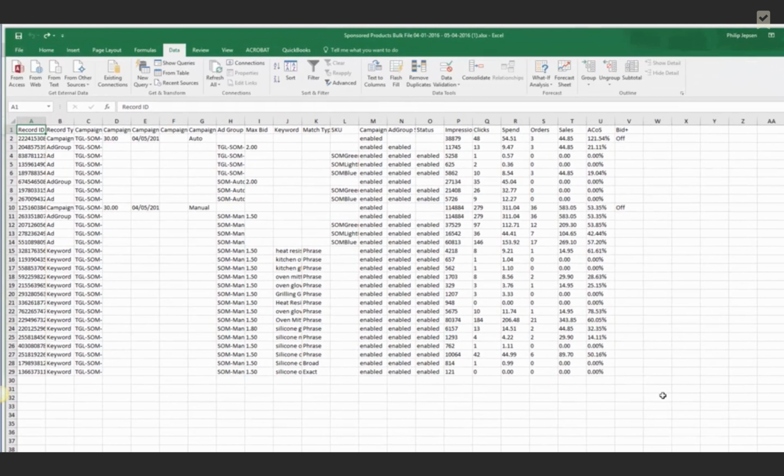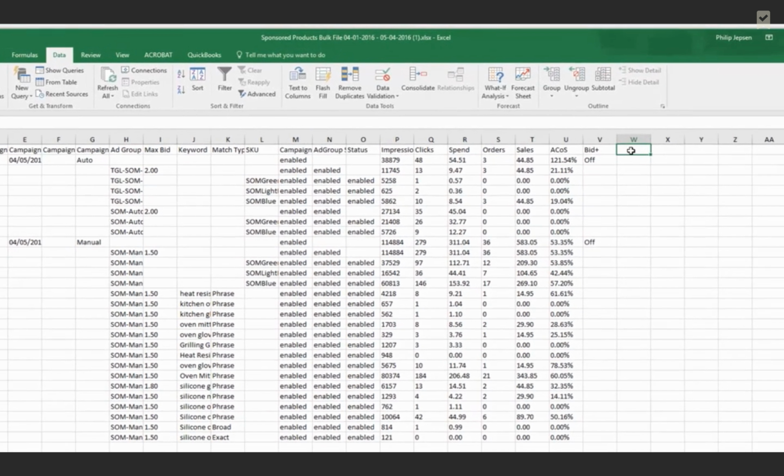Okay, so now that you have your bulk download file, we're going to add a couple of columns here. First one, we're going to call break even. And the second one, we're going to call profit. And for this example, let's just assume we have a 35% profit margin. So we put in 35%.